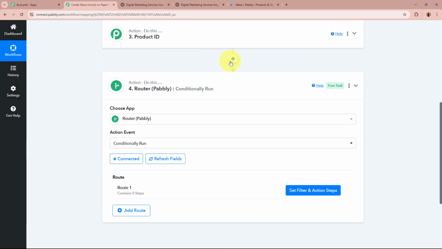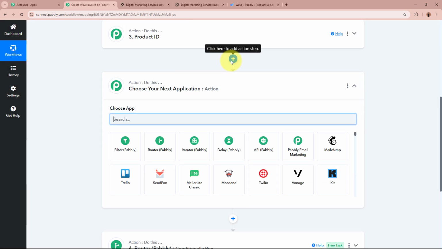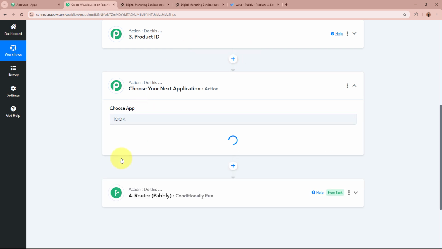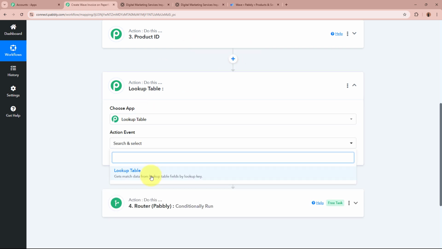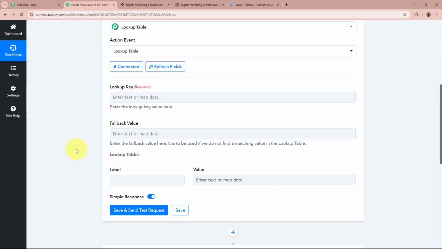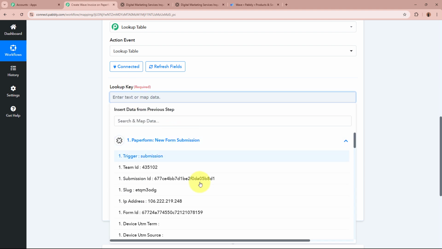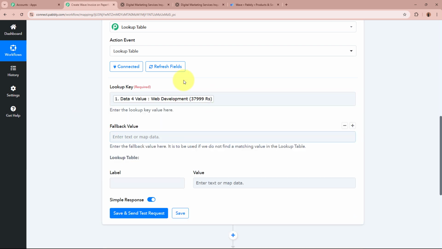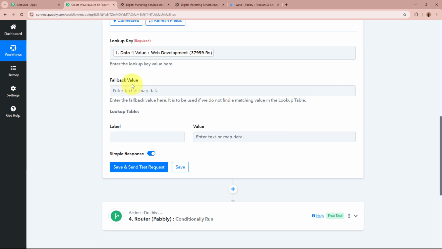So I'm going to go back and add another action step to this workflow. For the action application, I'm going to again select lookup table, and for the action event, I'm going to again select lookup table as well. Then I'm going to click on this connect button. It is asking for the lookup key. The lookup key is going to be the product name only. So I'm going to select the lookup key over here, the service that my client has selected while doing the form submission. And now we're going to set up the lookup table for the item description and the item price.